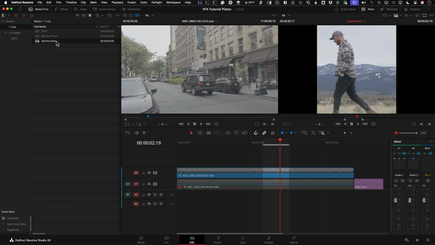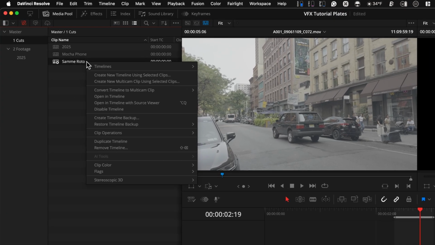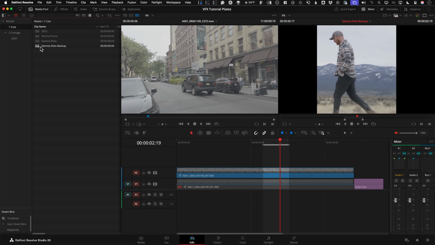So if you want to ever restore a timeline backup, you just right click on it. You come down to Restore Timeline Backup, and here's my specifically named backup, which was, you can see, it's got the weird dating. It starts with the day, month, year, but it was taken right at 8 o'clock this morning, and I can restore to that at any time.